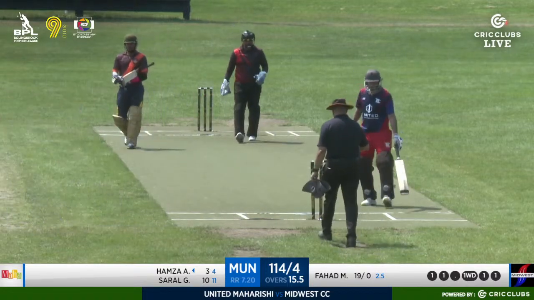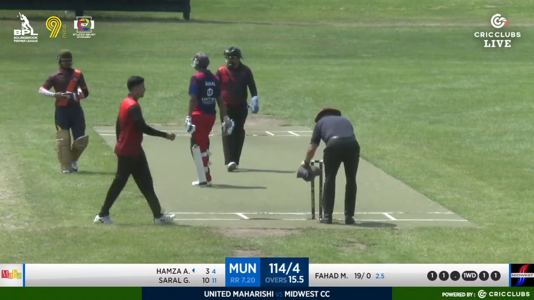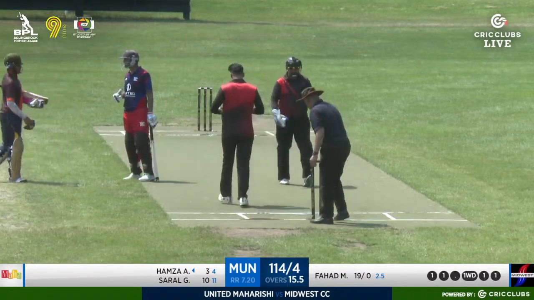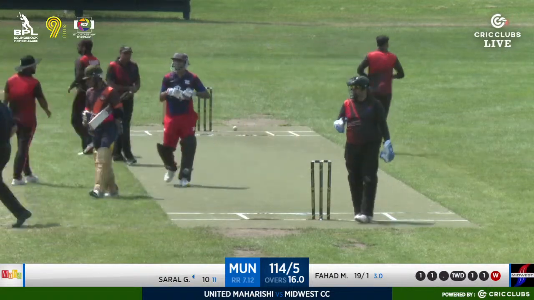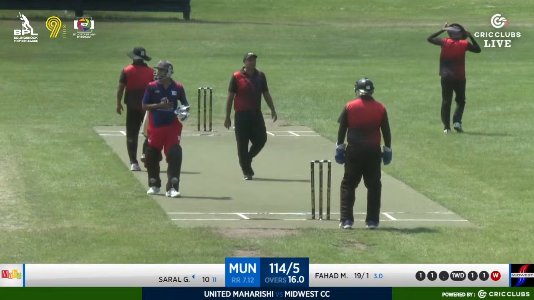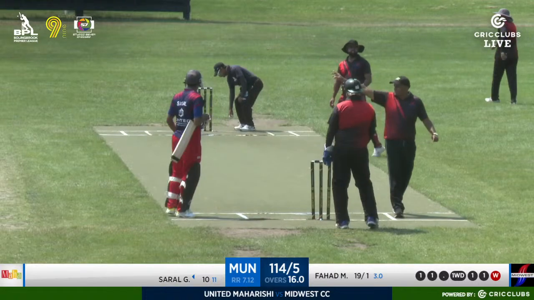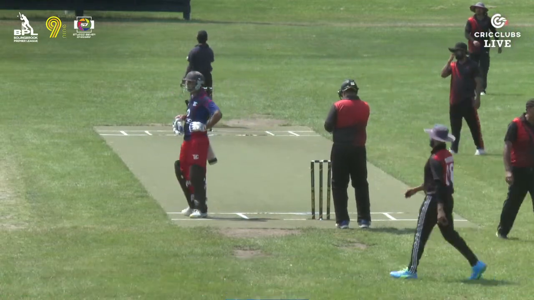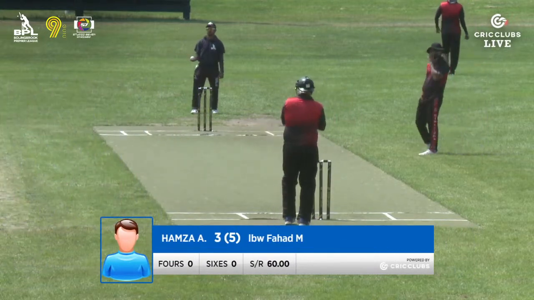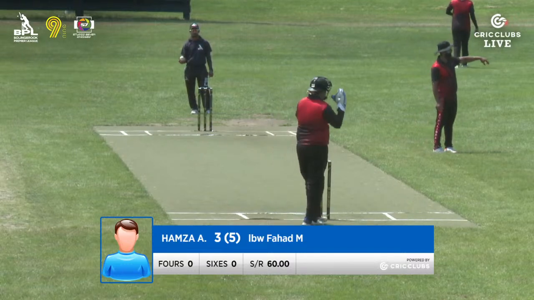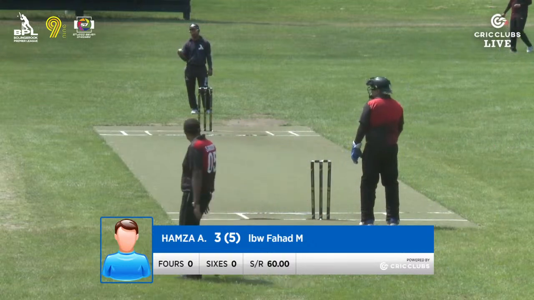Appeal for leg before wicket, and this time given by umpire Martin. He's moving right across in front of the stumps. Pretty easy call. Hamza really not threatening the scorers too much on that occasion. He was trying to get going, but he sort of got things all wrong there. Hamza out for 3, just off 5 deliveries. LBW by Fahad Mohammed. Not contributing too much to the United Maharishi innings.